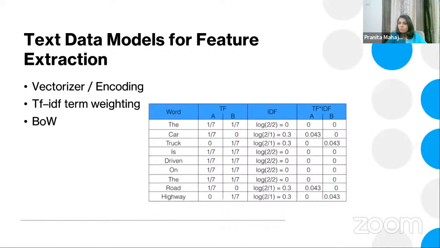So here in the inverse document frequency, you can see that if I have, let's say, two documents, A and B, and these are the list of words. This is also called the vocabulary in natural language processing. These are the unique appearances of these words in these two documents, and I'll try to find out the TF-IDF matrix. So what is this TF-IDF matrix? Term frequency and inverse document frequency.